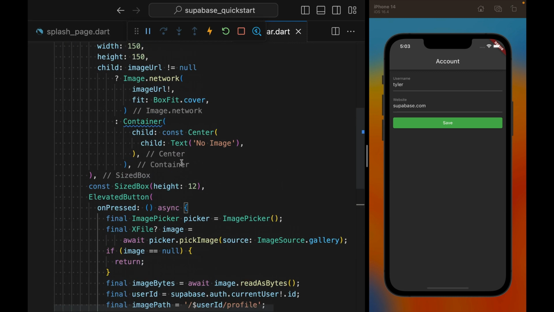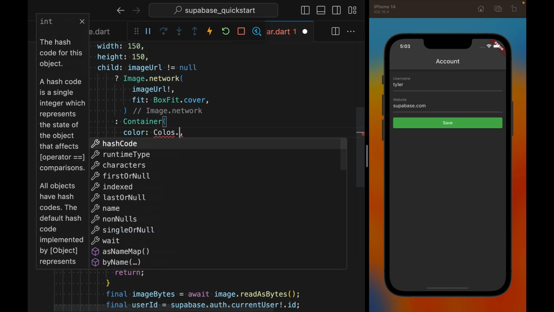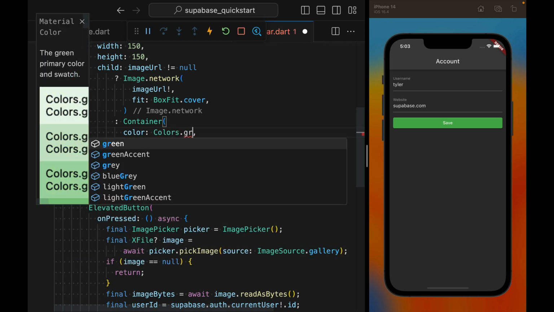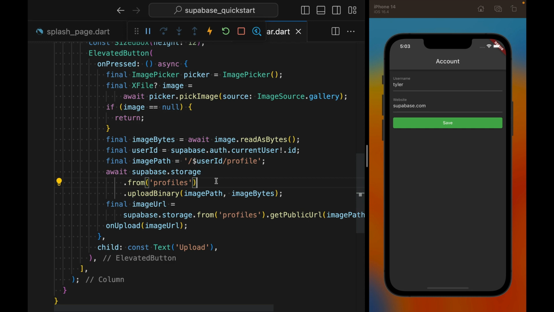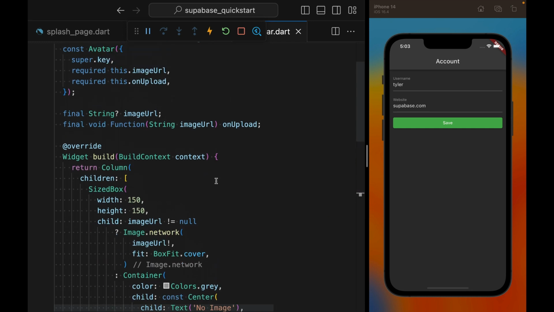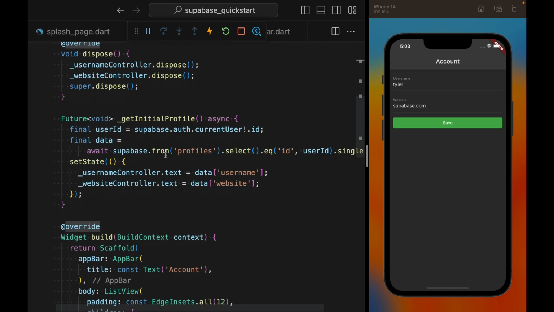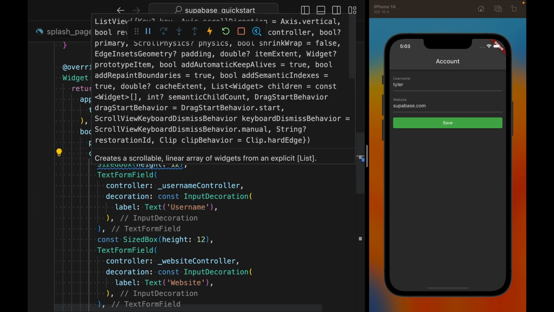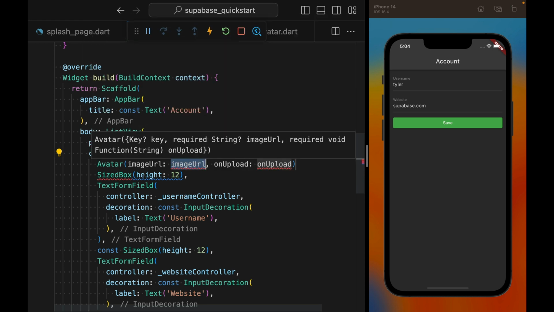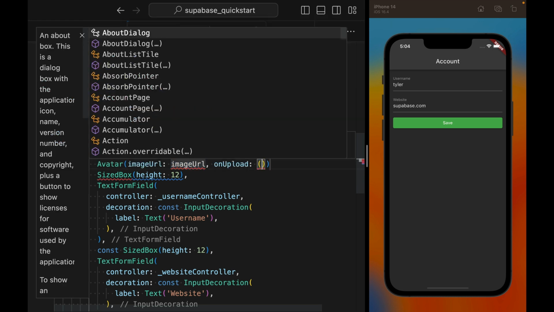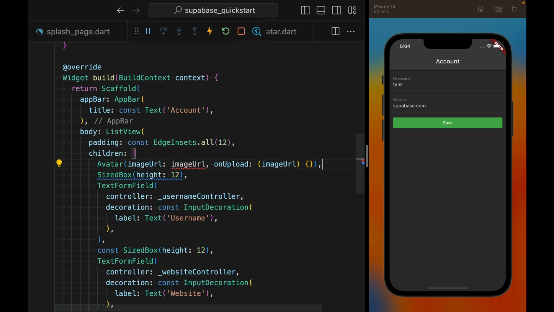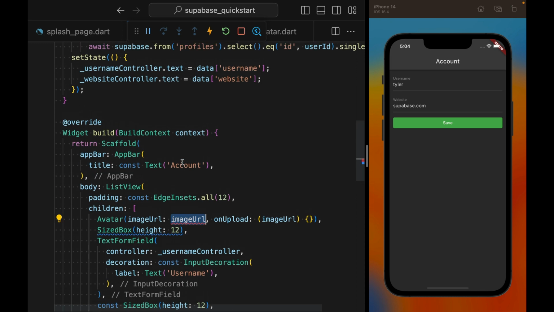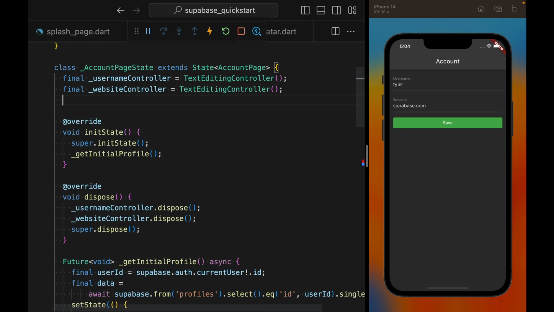I just forgot to give a gray background to this container, so I'm just gonna do that right now. And I think we are ready to check how this widget works. Let's actually go back to the account page, place this avatar widget, and set up some necessary variables to get it going. Let's add a size box for padding and the avatar widget. Now let's just skip the image URL variable, but we can create the onUpload callback. It's going to take an image URL, and for now we're gonna have an empty method. Now for image URL, we can just create a new variable up here. We can just take this variable and pass it to the avatar widget.